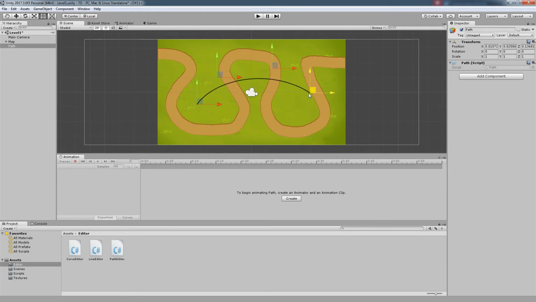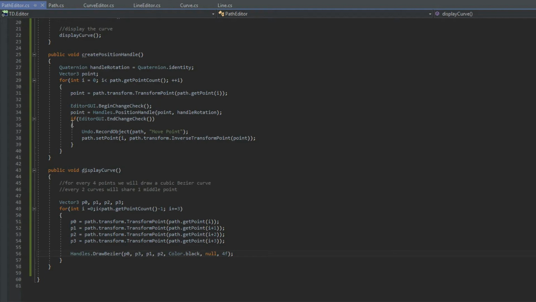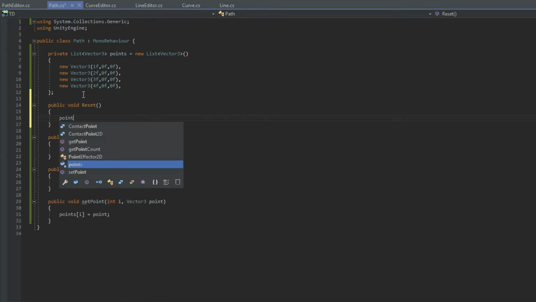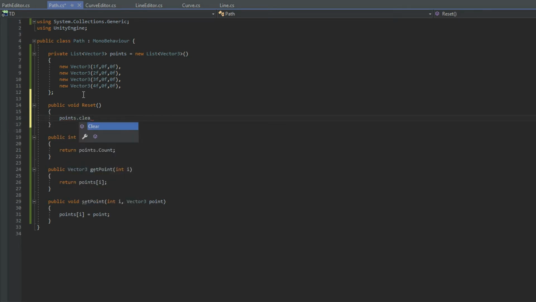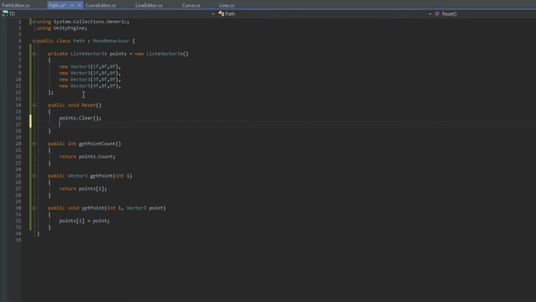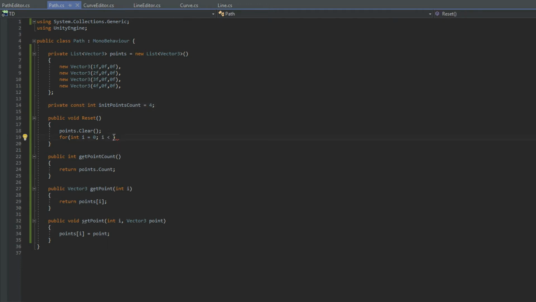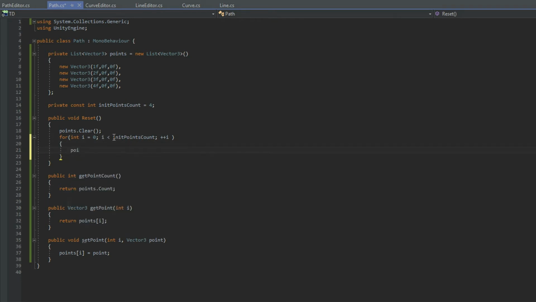Let's add more points to the list to see if our code is working. We will use the Reset method to reset the path to its initial form. First, we clear the list. Then we start adding the points to the list. But first, we should set the number of points we want the path to start with. We add the points.